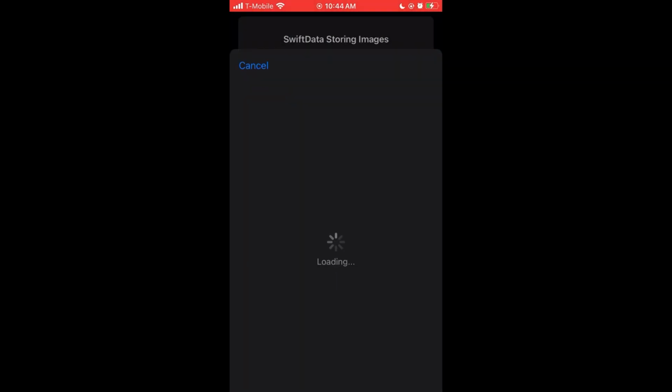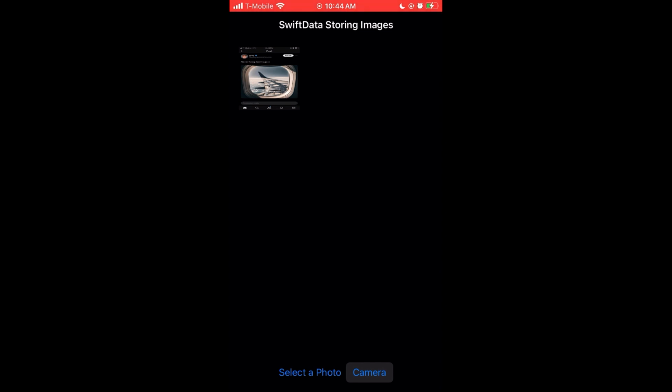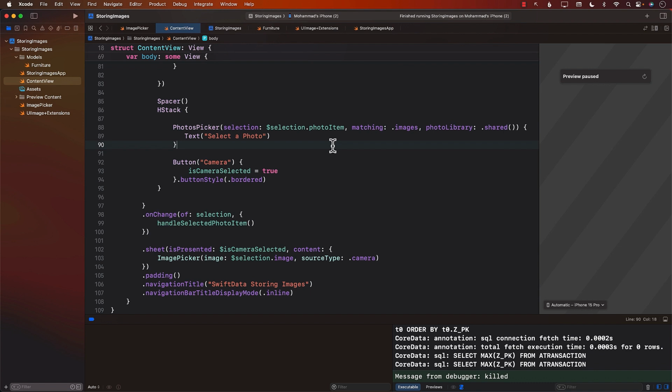So here you go. I'm going to launch the app on the real device, select a photo from my photo library, and it appears and stores in the database. Now I'm going to use the camera to take a picture, and then you will see that that photo also appears and saves into the database. So our work is done. We are able to save binary data into the database.